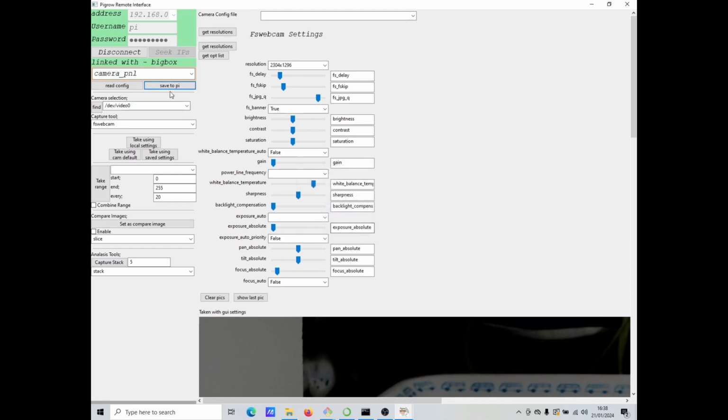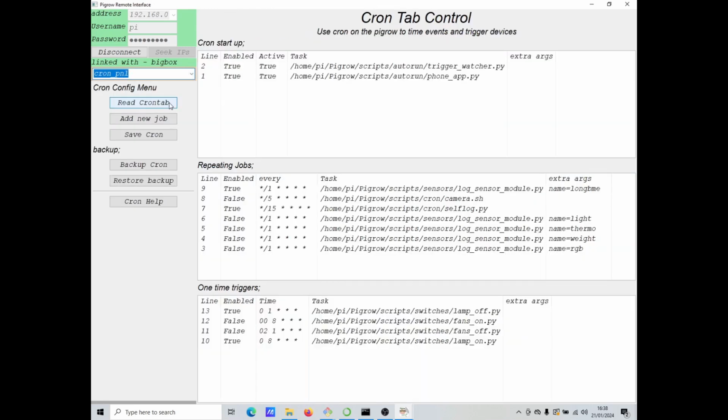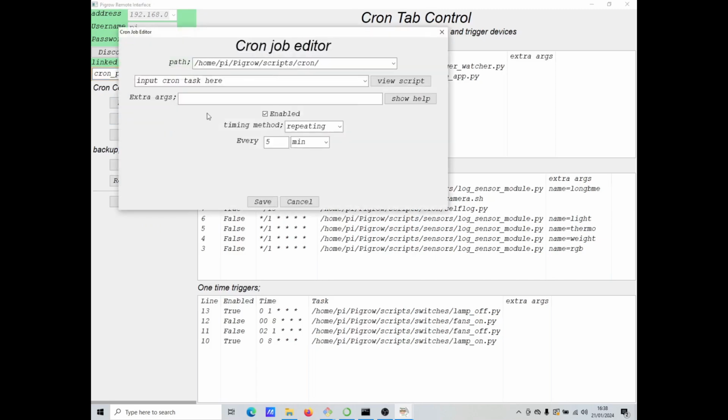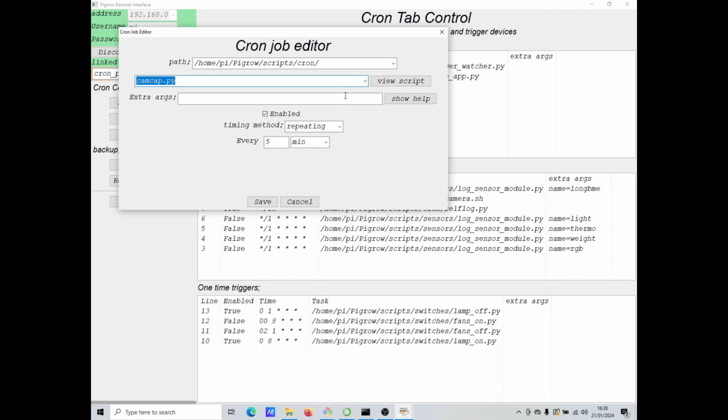To capture the images for our time-lapse, we want to call the script at regular intervals. To do this, we use cron. I'll soon be adding a tool to set it automatically, but it's already pretty simple. We just need to go over to the cron tab on the remote GUI and add a new job. We're using the webcam, so we want camcap.py, and we're using the default camera config file name, so we don't actually need to set it here, but I put it into the extra args anyway. Set equals camera_config.txt.